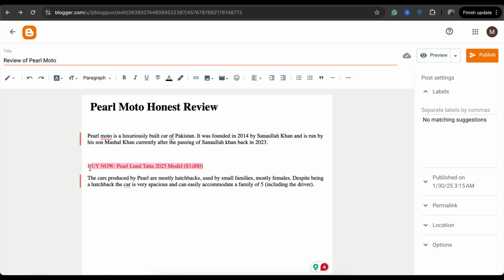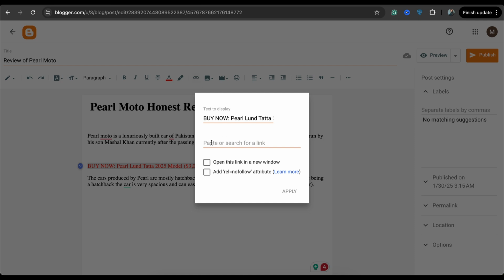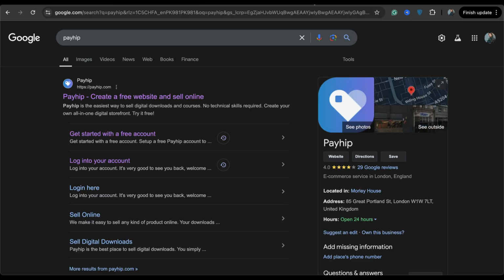I'm going to highlight it and then click here. And here I'm going to paste the link of that checkout page I was talking about earlier. Now, let me tell you how you can create the checkout page. You can go here to Payhip. Payhip is actually a free website where you can sell products or services.